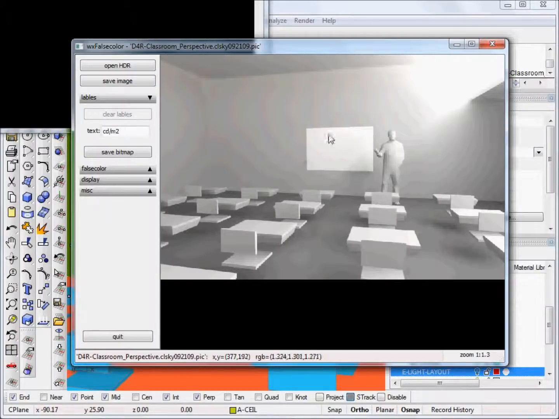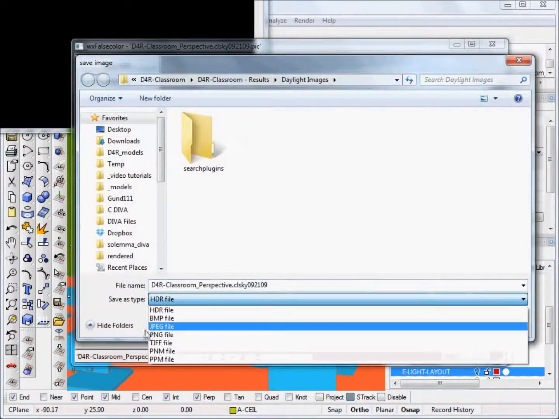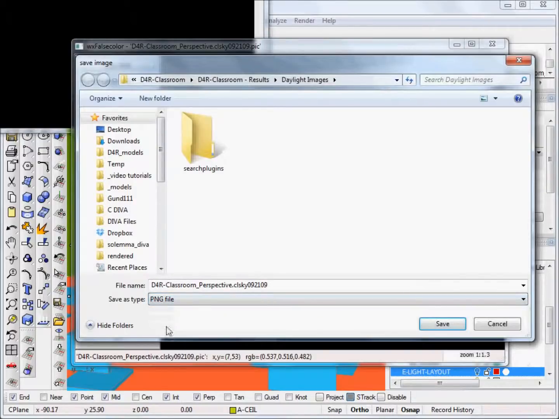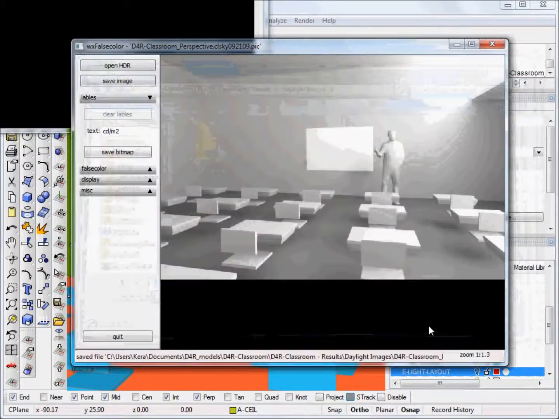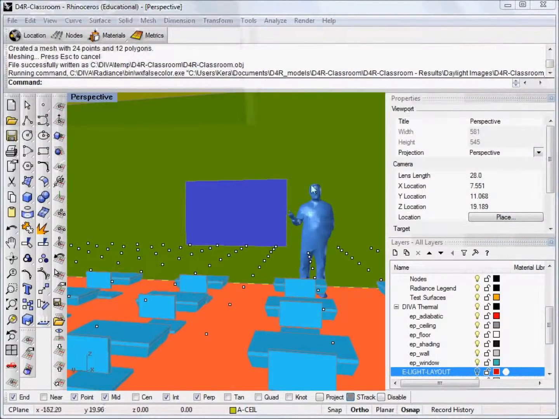Since whiteboards frequently have a little bit of a sheen to them, a shine, we're going to go in and create a material that has a shine to it. I'm going to save this image so we can compare it later. I'm just going to save as a PNG. Click Save and close that for now.